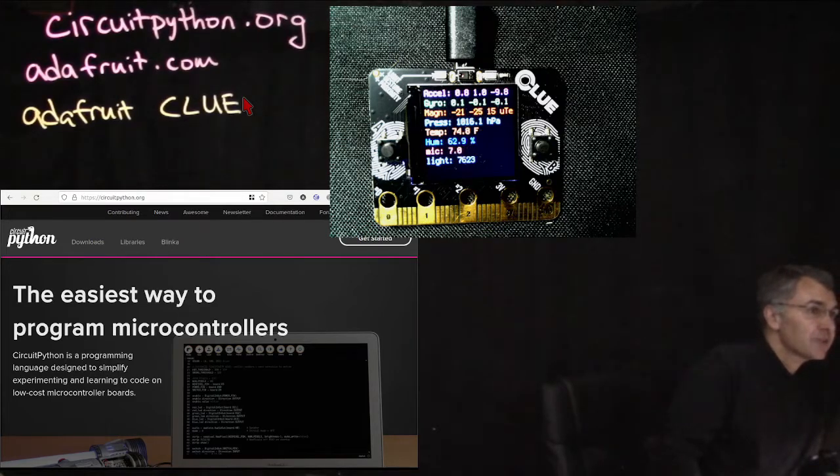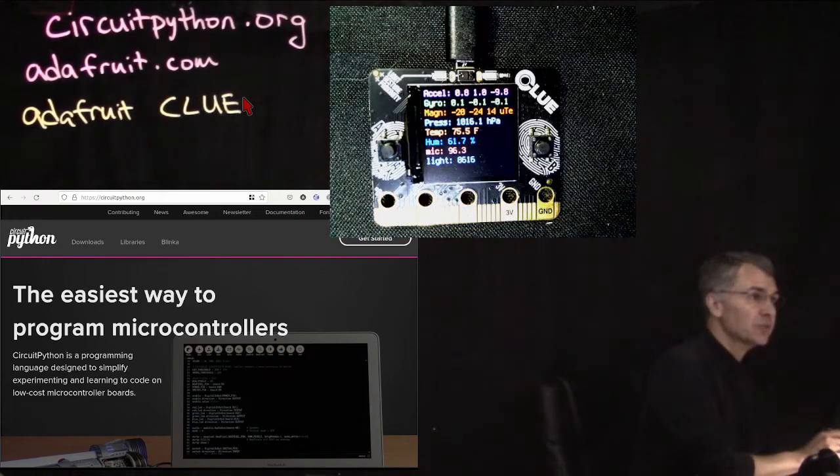Then you can see when I'm talking, this microphone level goes up and it goes down when I stop talking, and there's also an ambient light sensor, and if I shine a flashlight on the board you will see the ambient light level go up.